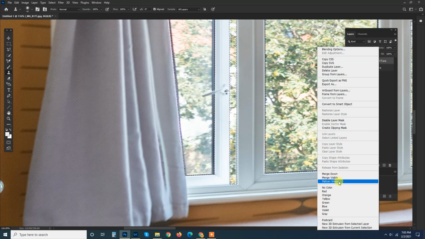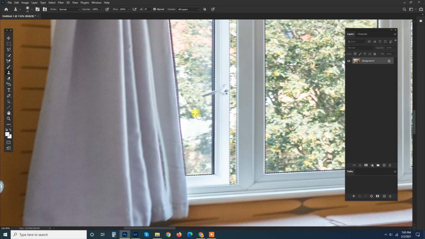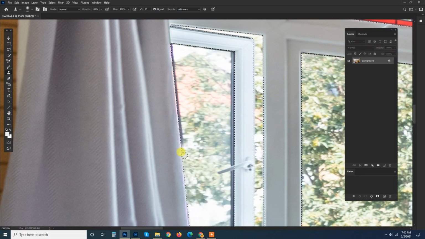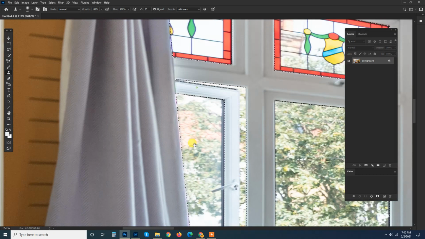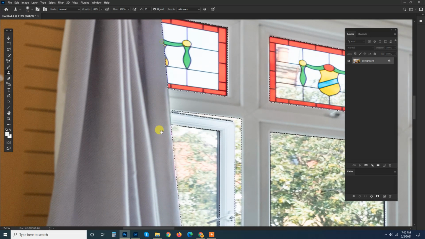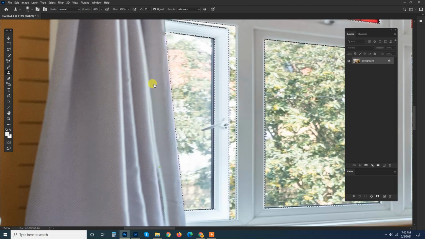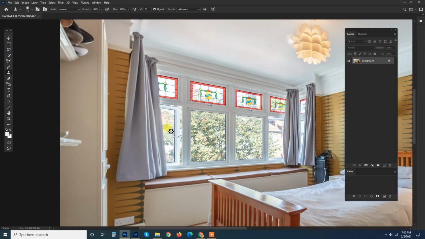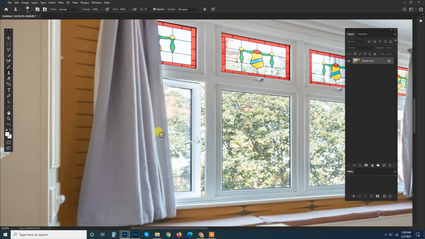Now I'm merging down both layers. Now taking the stamp tool with the shortcut S, now I'm stamping this one. Just like this.